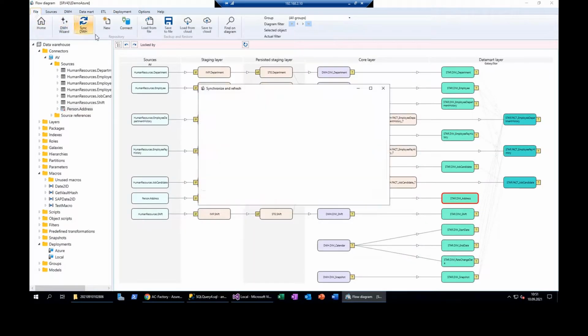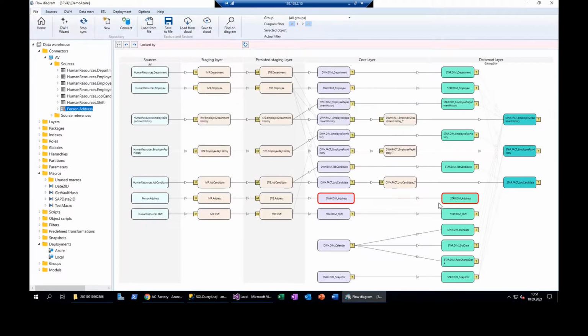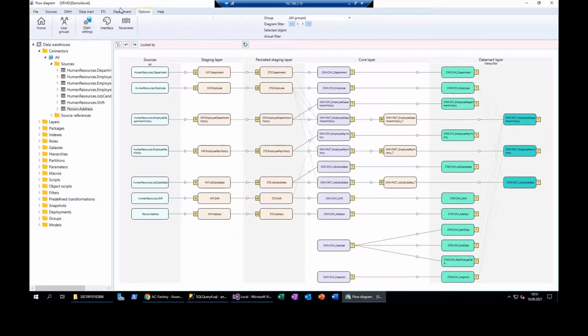One moment, I have to synchronize. I just changed my model by adding one new data source. This data source is still not bound to any fact transformation, but we can deploy the changes now. It is a very important question how we can deploy the changes, not the new model, but the changes.